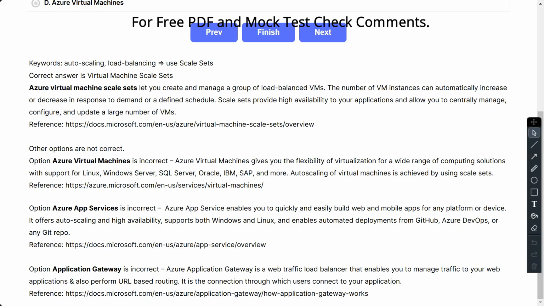Next option, Azure App Service. It enables you to quickly and easily build web and mobile apps for any platform or device. It offers auto scaling and high availability, supports both Windows and Linux, and enables automated deployments from GitHub, Azure DevOps, or any Git repo. The last option, that is Application Gateway.